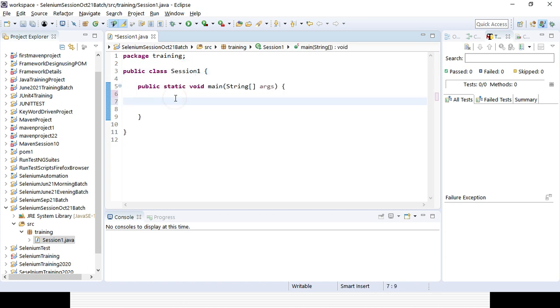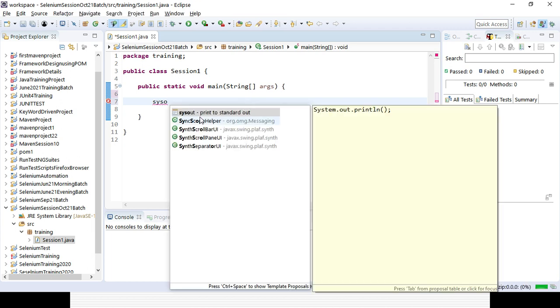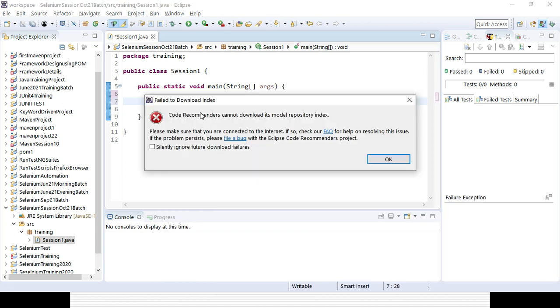If you type sysout and press Control Space from your keyboard at the same time, you will get the method where you can write something, so that will be printed in your console. That is the console location of Eclipse. So you need to select that. Otherwise you can write it out, no need to worry.